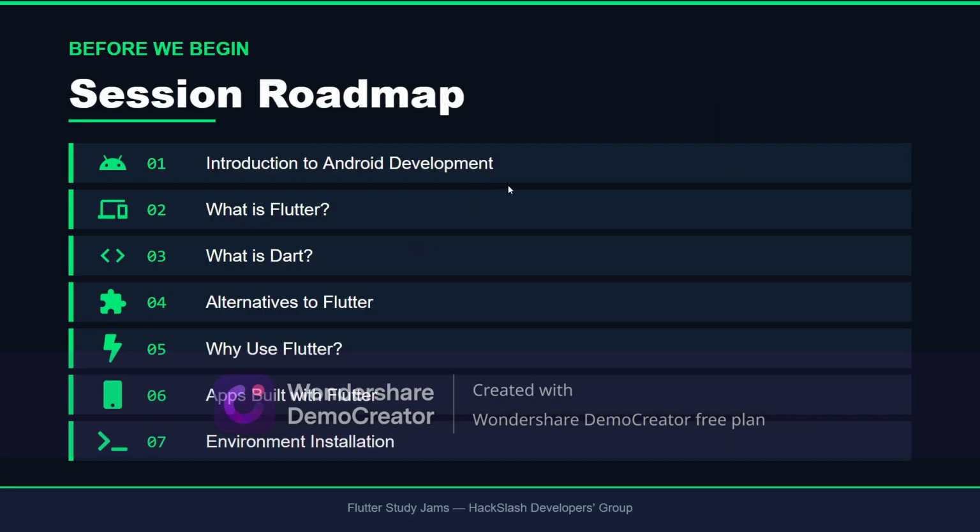Before we jump into the code, here is a quick roadmap of what we will cover today. We will start with a brief introduction of what Android development is, and then we will break down what Flutter actually is and explore the Dart language that powers it. We'll also take an objective look at some alternatives to Flutter and why Flutter is more advantageous, and check out some massive real world apps that are built using Flutter. And finally, walk through how to set up your own environment so you can start building.